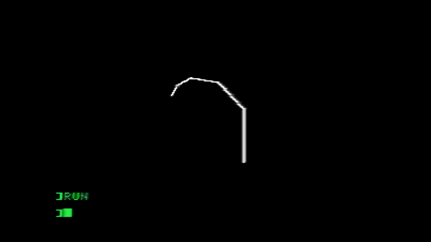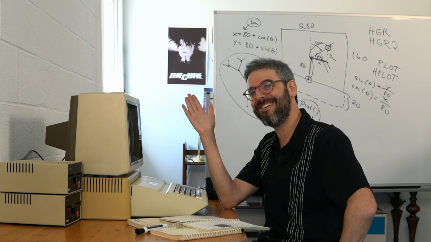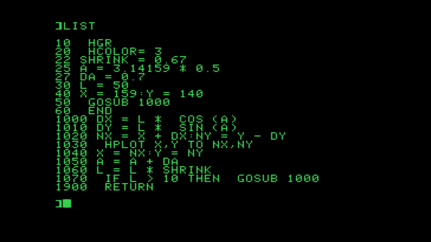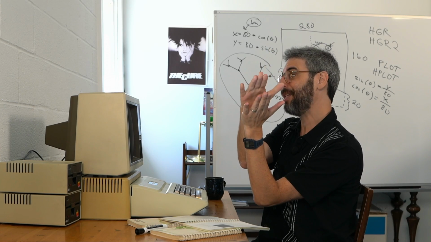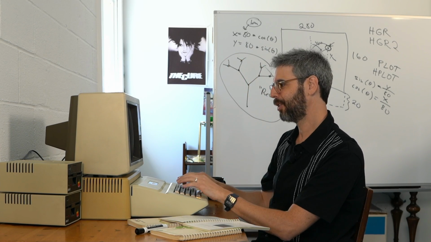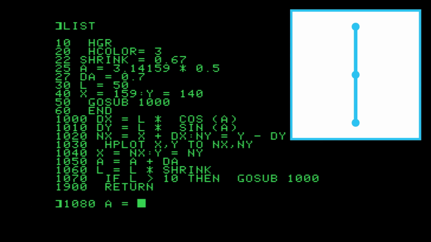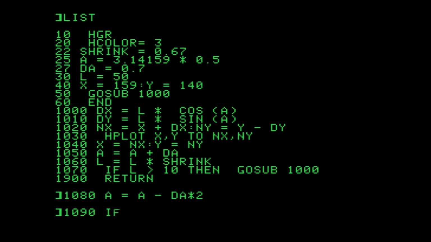Look at that. So now I just need to also go to the other side. Right after I go sub 1000, what do I need to do? I need to rotate back the other direction. So that would be 1080, A equals, I just changed it by dA, A minus dA times 2. 1090, if L is greater than 10, then go sub 1000.